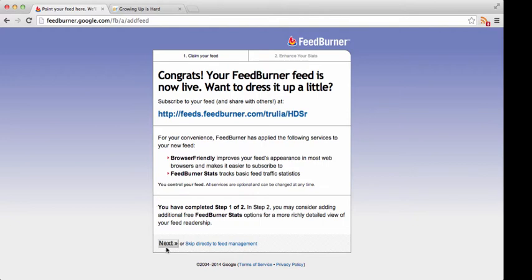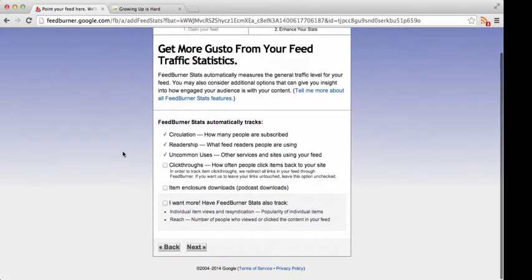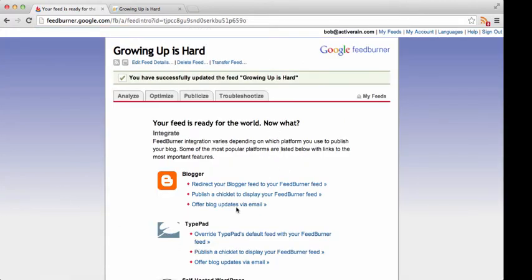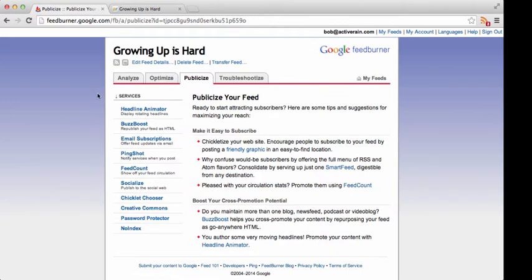But the thing we want to do now is we want to come to this next. And when we get in here, it's going to say, hey, there's some other stuff you can do. Let's just keep hitting next until you get to this page right here. And at this point, what we want to do is we want to come up here to the Publicize tab. We're going to hit Publicize, and then it gives us a bunch of options over here of what we can do to publicize this. And what we want to do is create the opportunity for an email subscription.